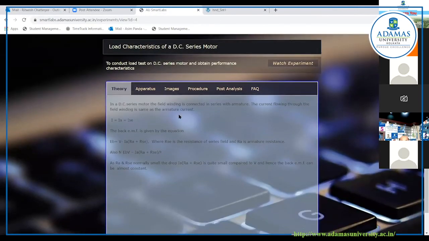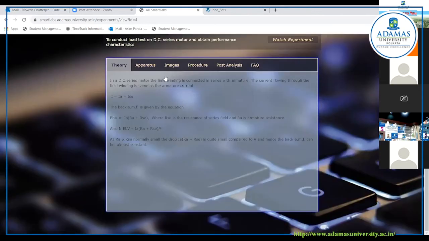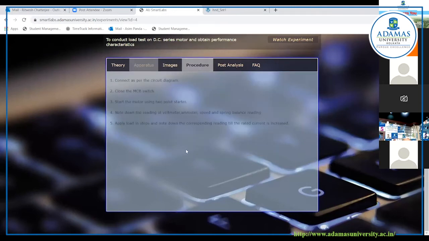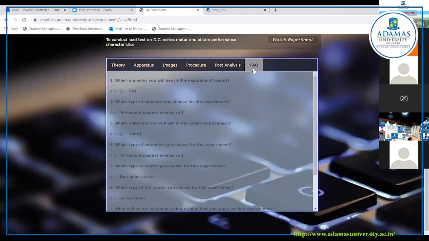So this was the screen we were working on. Now, if you see, we have a theory section. So we are seeing the experiment under the electrical engineering department, load characteristics of a DC motor. We have a theory section. We have an apparatus section, with certain images associated with this. The procedure, and post-analysis, something you can discuss after seeing the experiment. And a frequently asked questions section.